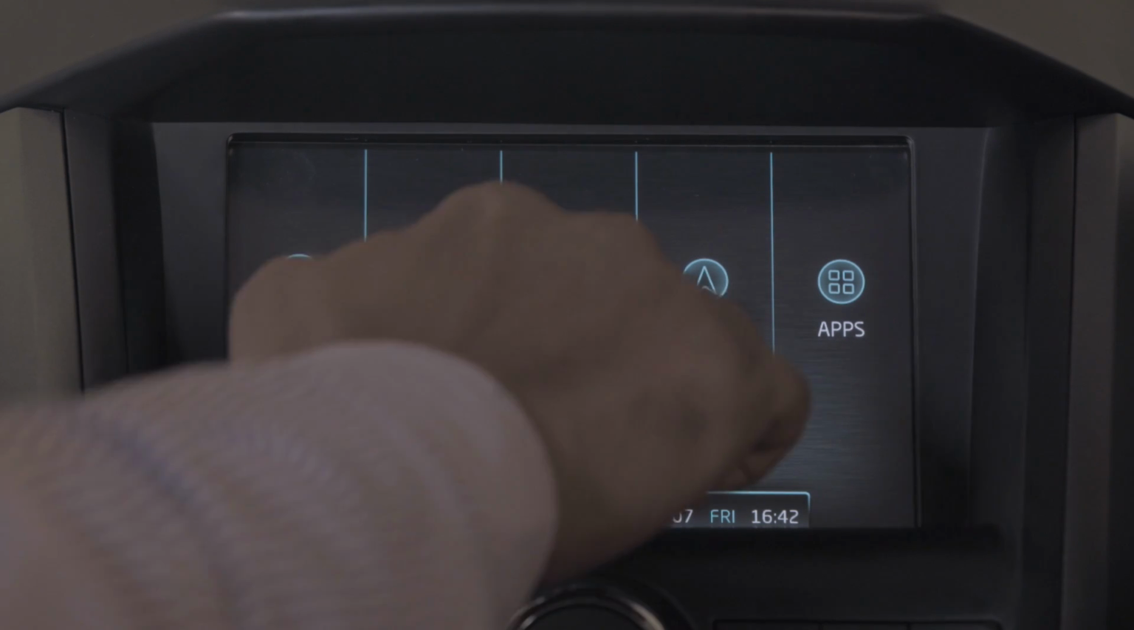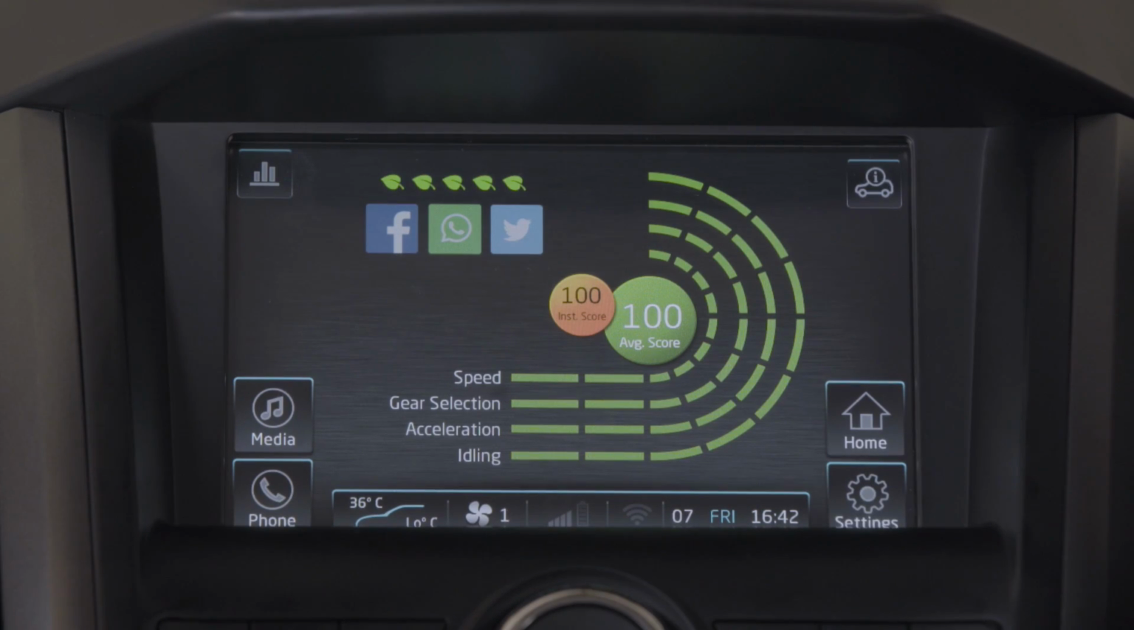So let me click on the Ecosense option on the home piano screen. This is the main screen of the Ecosense. Here you can see Eco Score is displayed as average score and instantaneous score. Eco Score is calculated by monitoring key driving parameters such as speed, gear selection, acceleration, unwanted engine idling, aggressive braking, and clutch override. The score starts with 100 and reduces when not driven as per ideal conditions.